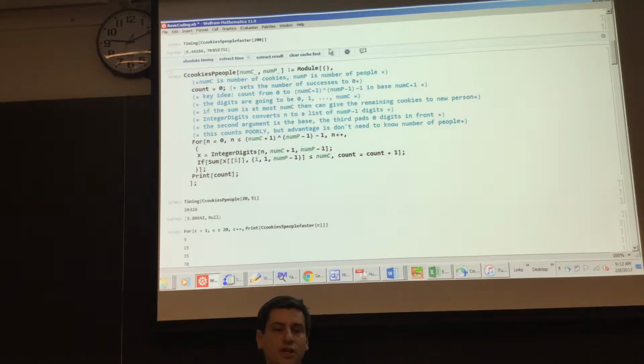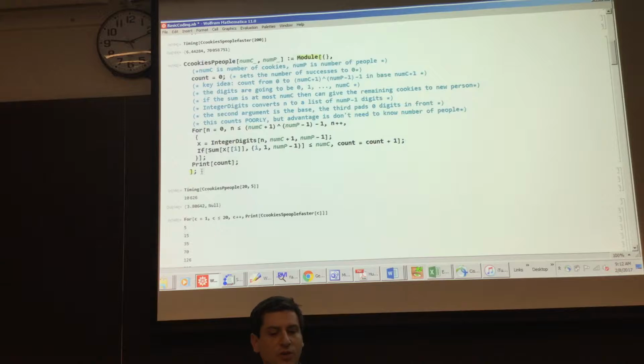So C cookies P people has 2 inputs, num_c, number of cookies, and num_p, number of people. The underscore means these are variables. The colon equal means I'm defining this to be a function. I'm defining this to be the module that comes on, no local variables. Whenever I code, if I start a begin brace, that means a begin, I always immediately put the other closing brace, the end brace.